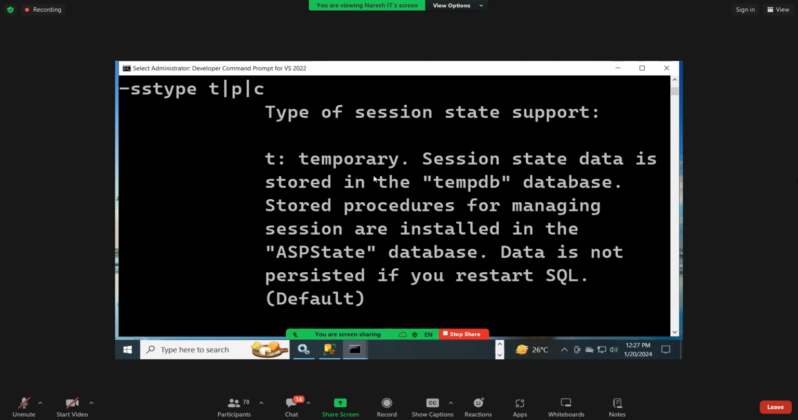Temporary. Session state data is stored in the temporary database. Stored procedures for managing sessions are installed in the ASP state database. Data is not persisted if you restart SQL Server. This is default. What is that? Guys, do you know this? In SQL Server classes, your teacher would have already taught you.